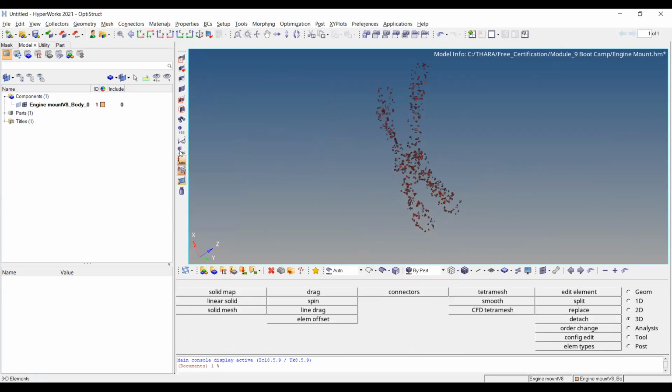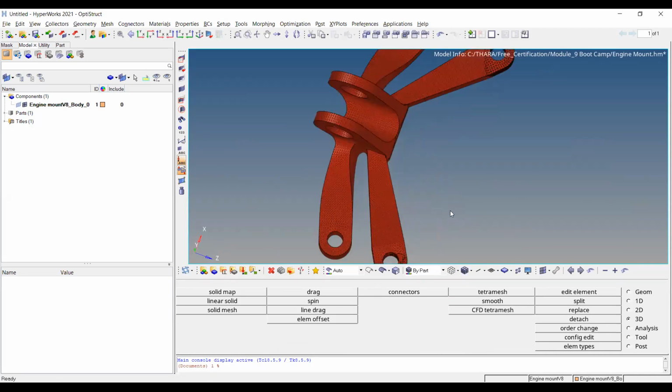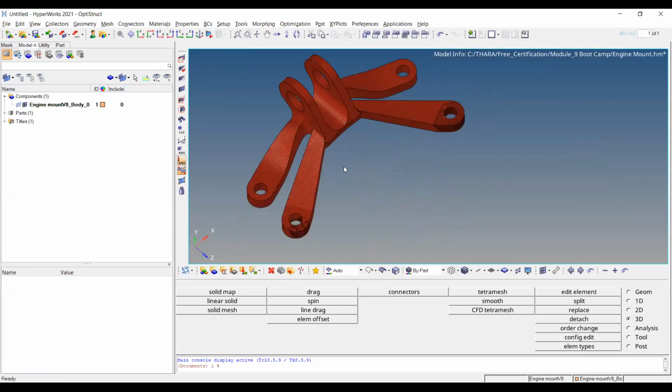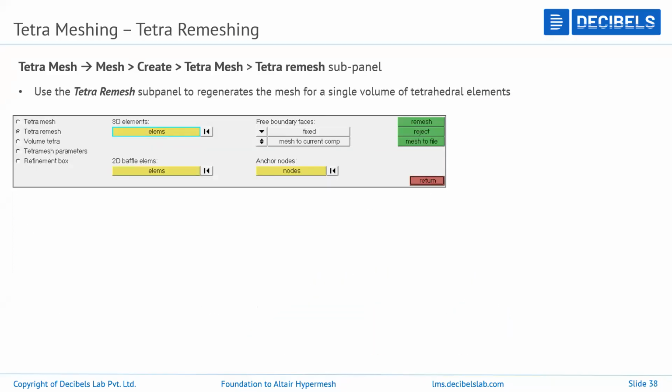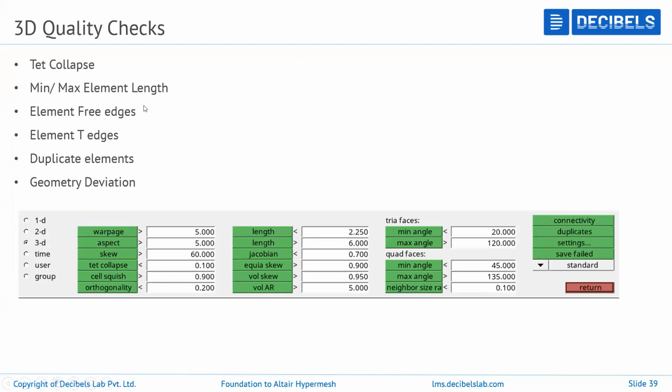Like this, you have to clear the tet collapse either manually or by using the remesh option. These two options are very important when you are clearing the quality parameters for Tetra elements. Either by the remesh option or by translating manually, we have to correct it. Then the other quality parameters are, see, the minimum and maximum length and duplicate elements.